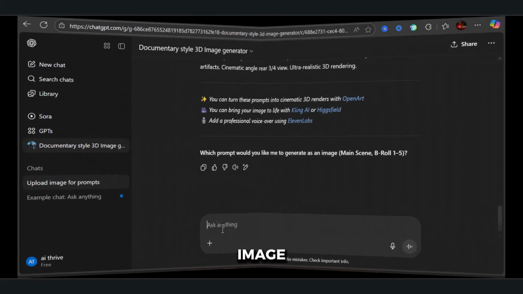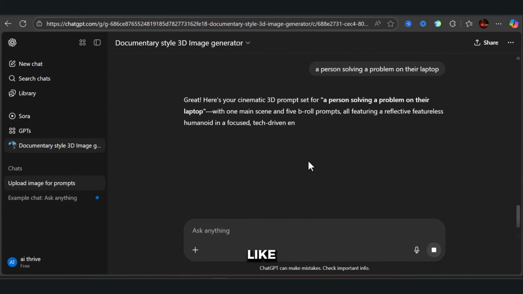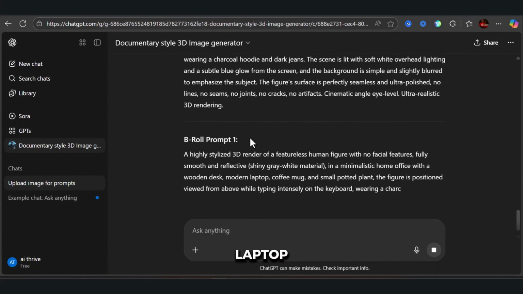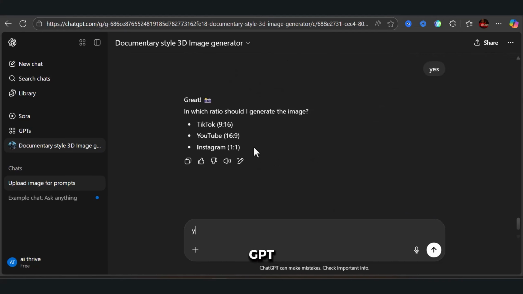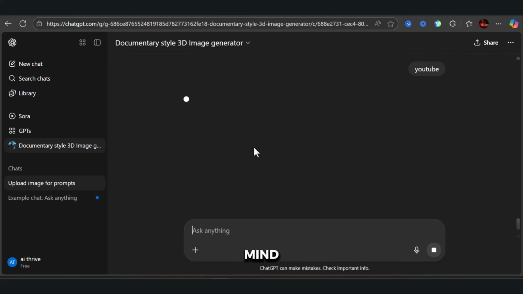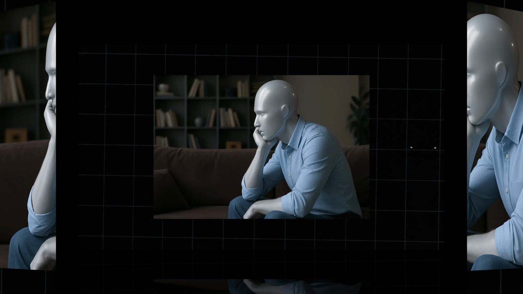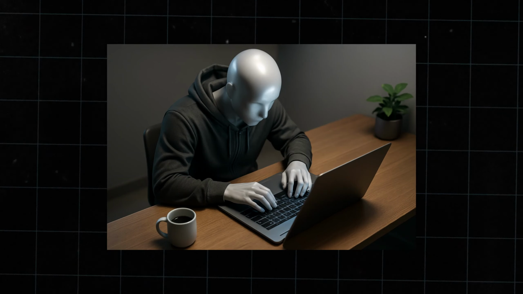If you don't have an image, you can simply describe the scene, like a person solving a problem on their laptop, and you'll still get one main prompt and 5 B-roll ideas. ChatGPT will then ask which B-roll prompt you want to use. Pick your favorite, for example, Scene 1. After that, it will ask for the aspect ratio. Just type YouTube. ChatGPT will generate your image, but keep in mind the quality might not be perfect. That's normal. AI still makes mistakes sometimes.